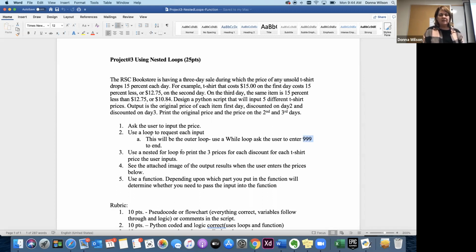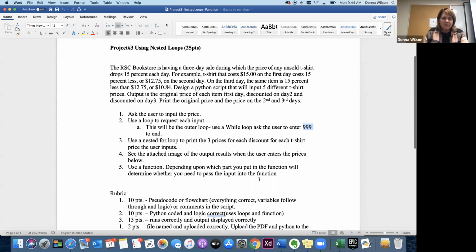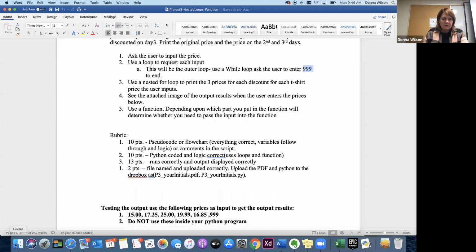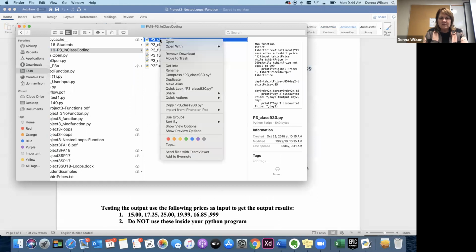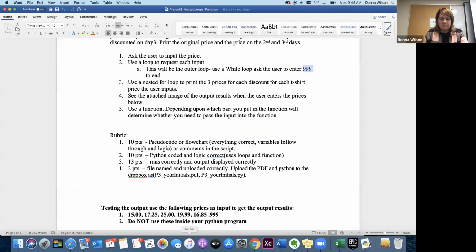Then you're to use a nested loop. Actually, when I did this first one, I didn't use a nested loop. Use a nested for loop to print the 3 prices for each discount for each t-shirt price the user inputs. See the attached image, and then you'll use a function. So this first one that I'm going to show you doesn't use a nested loop. I already have it open.